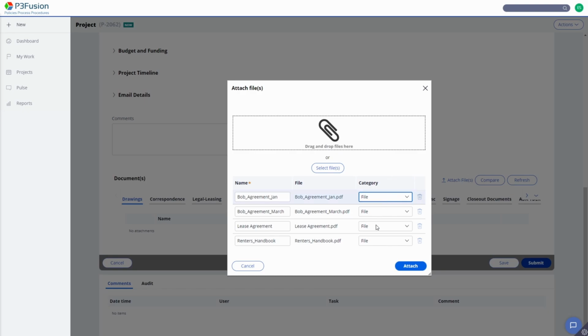Smith has now uploaded 4 documents to the system. 3 of them are lease agreements for a tenant named Bob, dated January and March, and the 4th is the Renters Handbook, which contains government regulations for leasing.